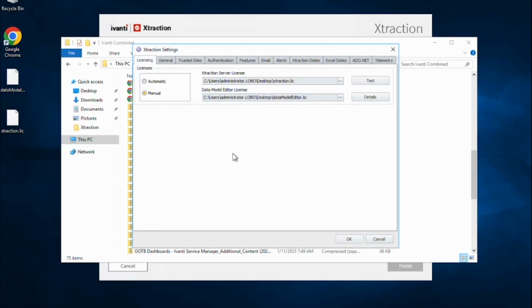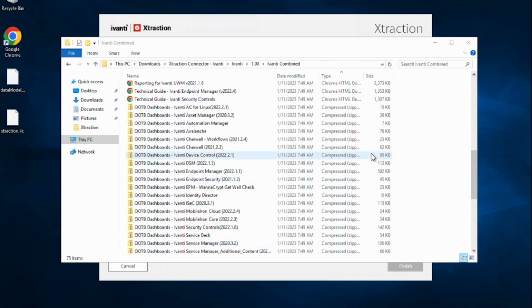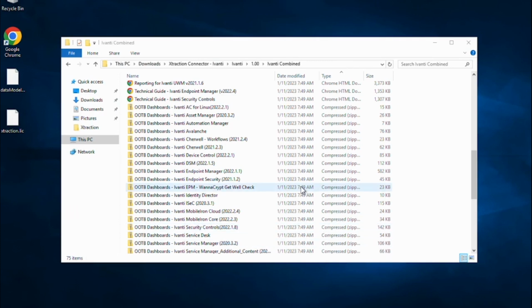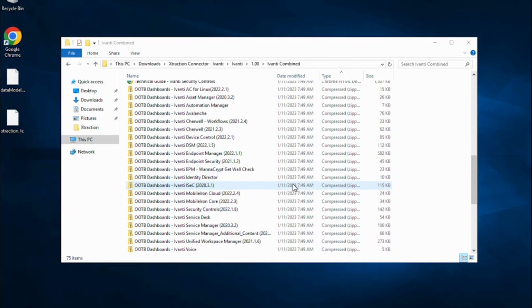So there's those tabs there. We've finished configuring the settings, so I'll go ahead and say OK. And then we'll finish with the install. So with that done, then the next step, let's see.